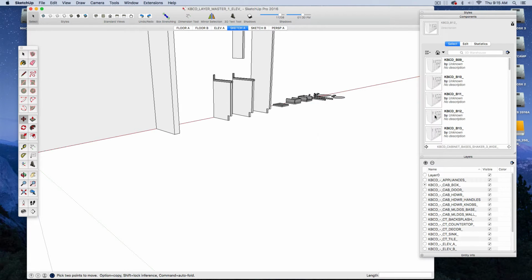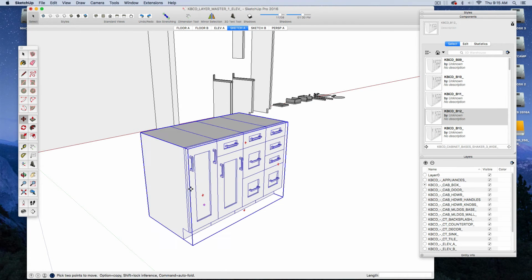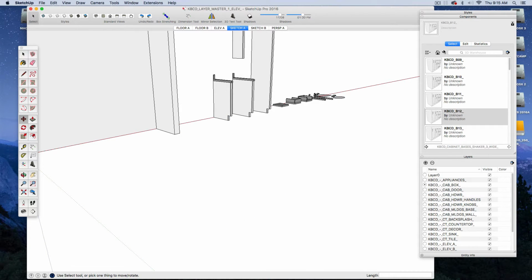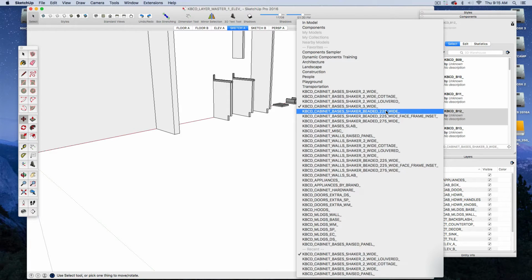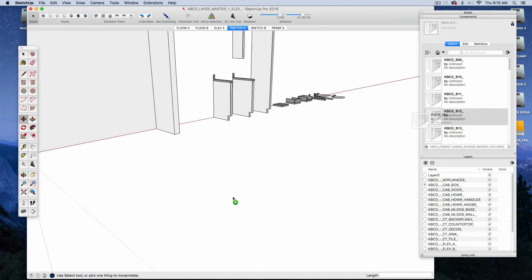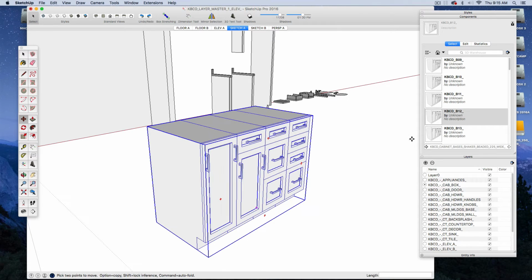You have a 3-inch shaker, and most of these I built around these door styles because they're pretty popular right now. That's all we've been using, with the exception of some of the specialty doors that are included. And I'll show you how to swap out doors.